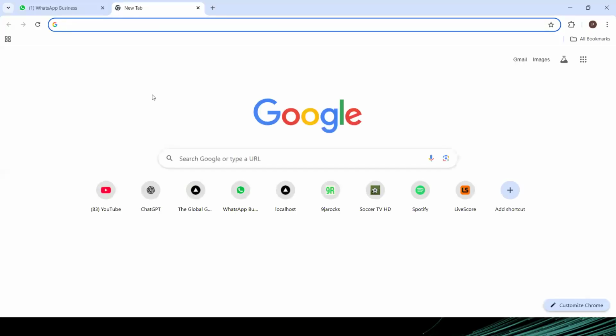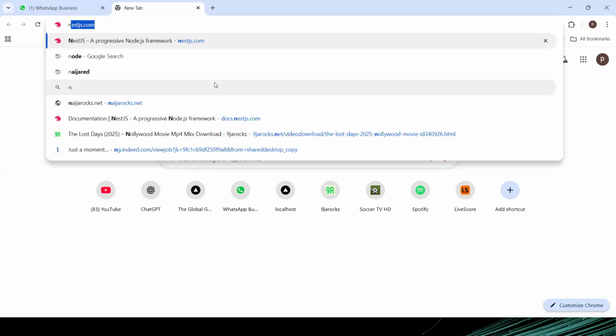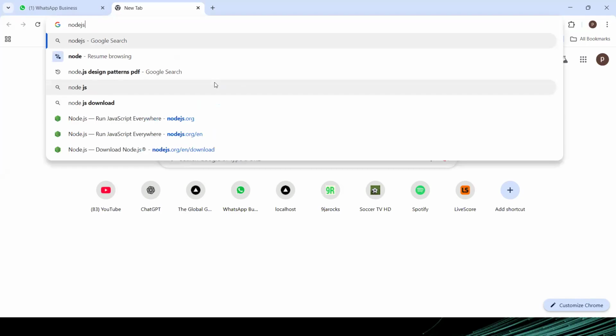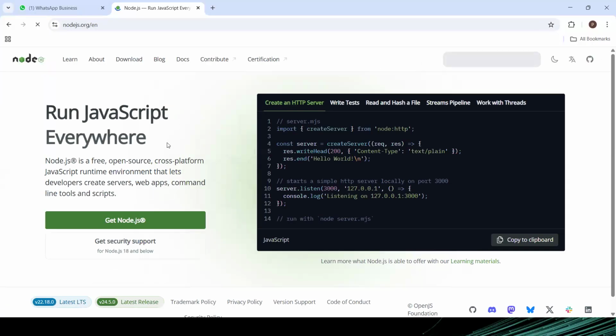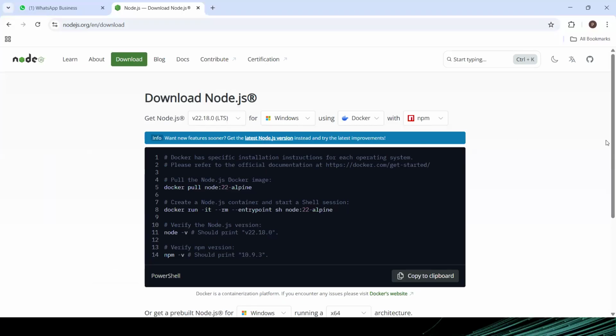So let's talk about what NPM is, Node Package Manager. After this, we'll show you how to install Node.js. Let me show you how to install Node.js. Go to your browser and type in Node.js. Hit enter. You will come here. You can click on this Node.js link and go to the website, nodejs.org.